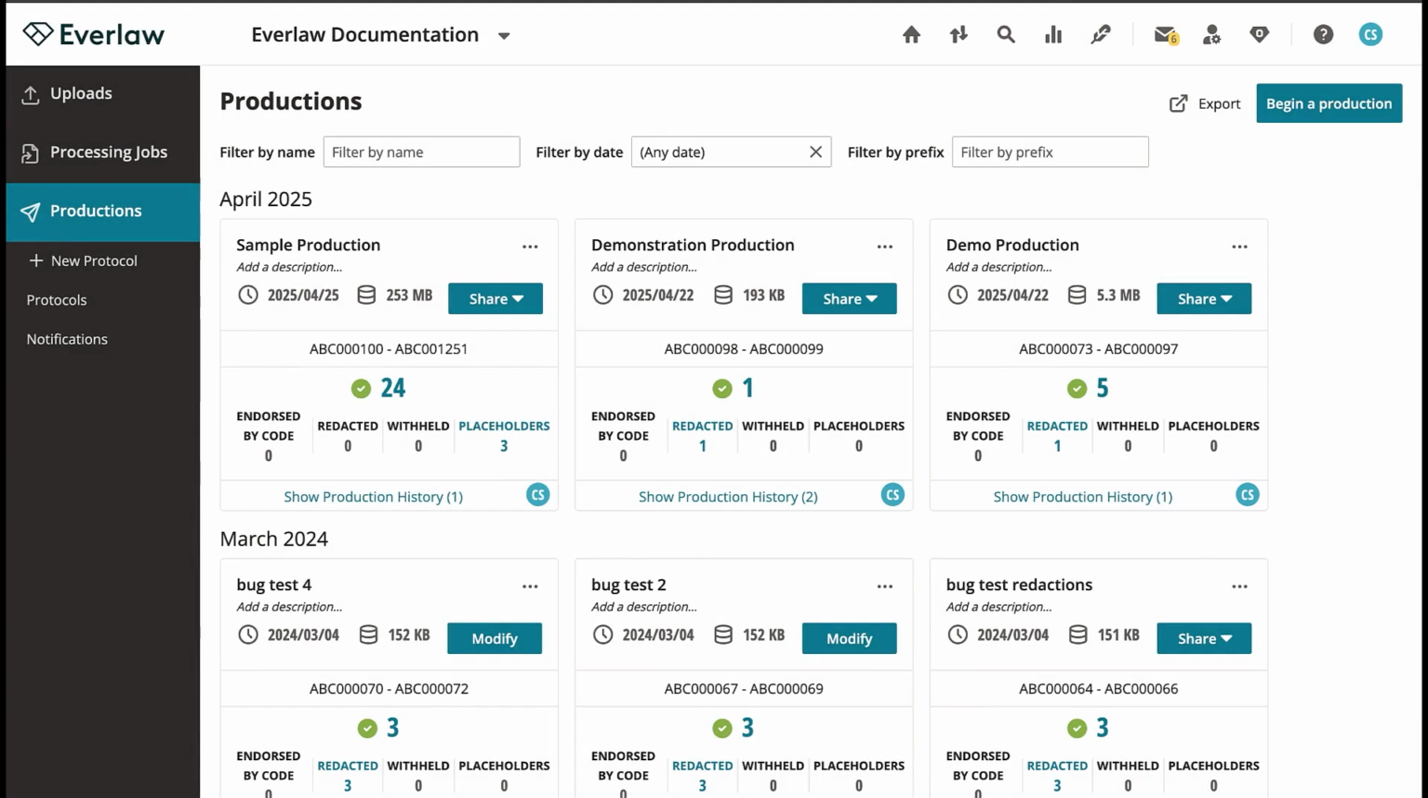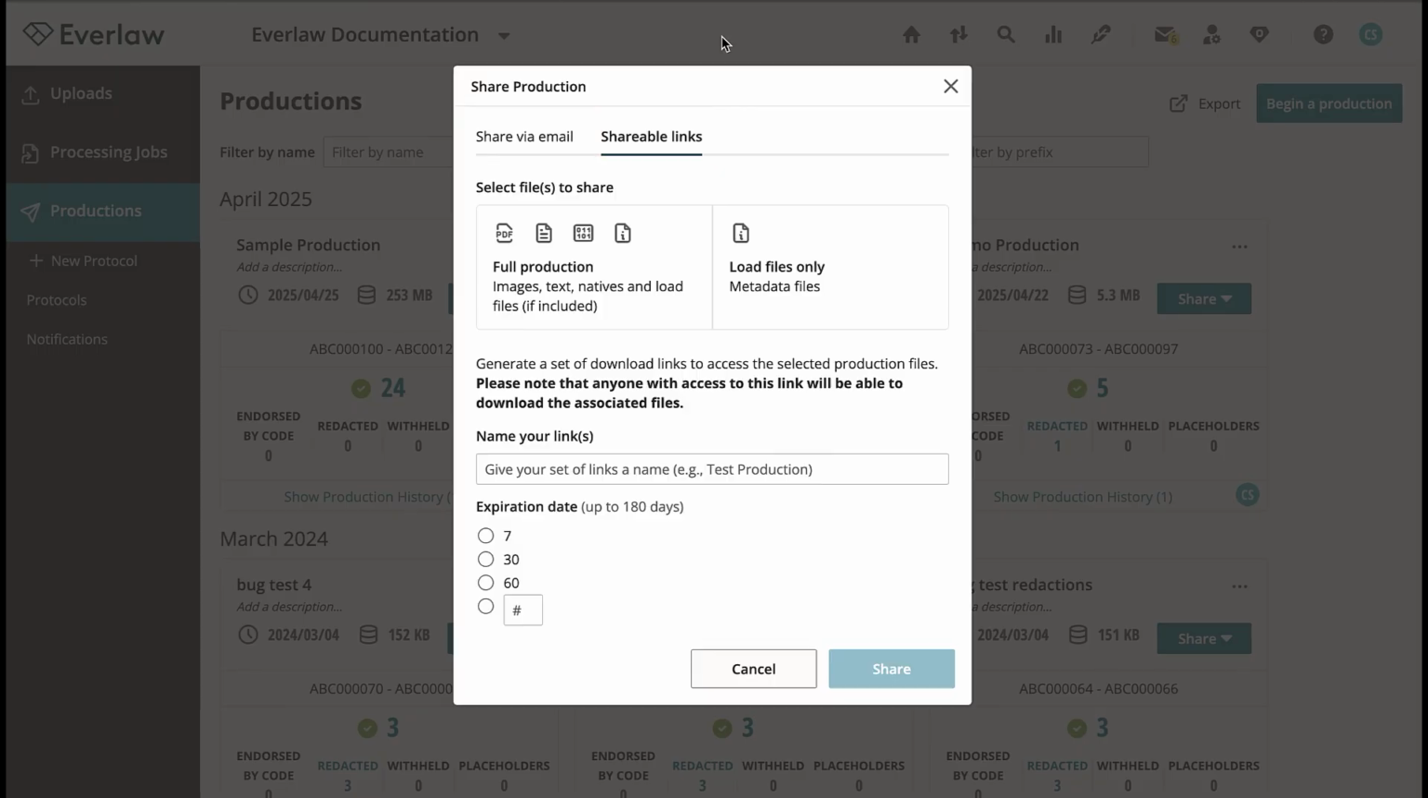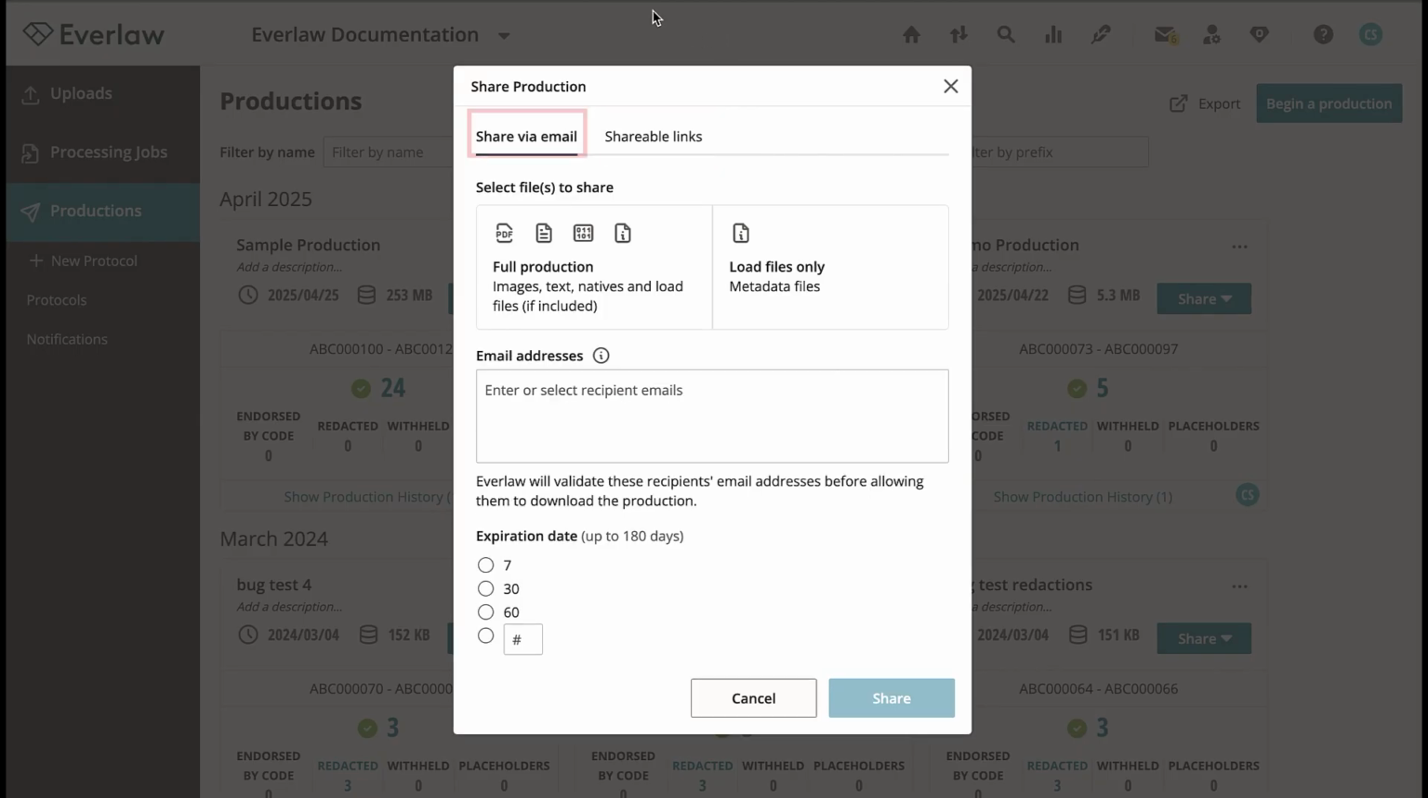Download or share a production from its card on the Productions page. Select Share, then choose whether you want to download it yourself, or select Share Production to create a shareable link or email a link to specific individuals.